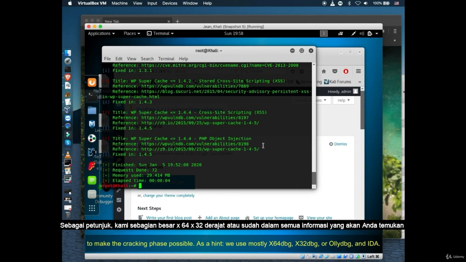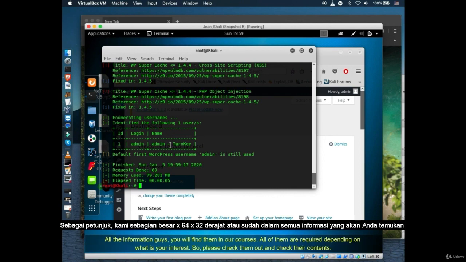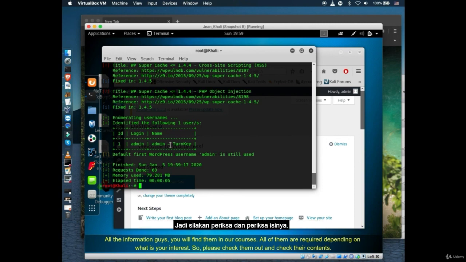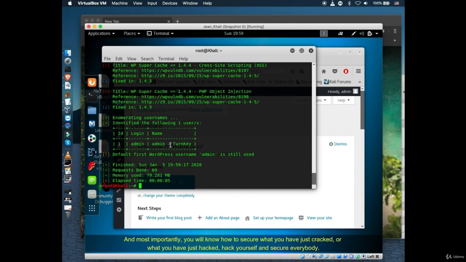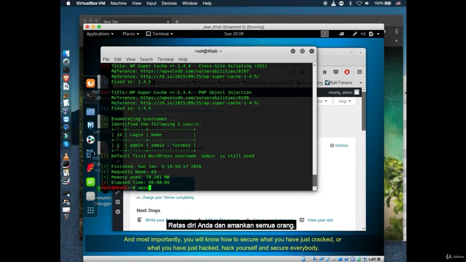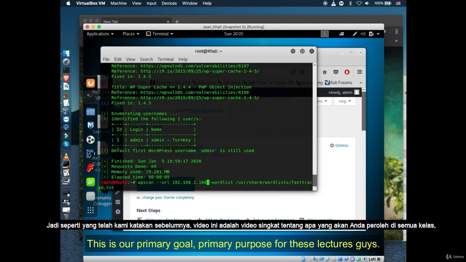As a hint, we mostly use x64dbg, x32dbg, or OllyDbg. All the information you will find in our courses. Depending on your interest, please check them out and check the content. Most importantly, you will know how to secure what you have just cracked or hacked. Hack yourself and secure everybody. This is our primary goal and purpose for these lectures.